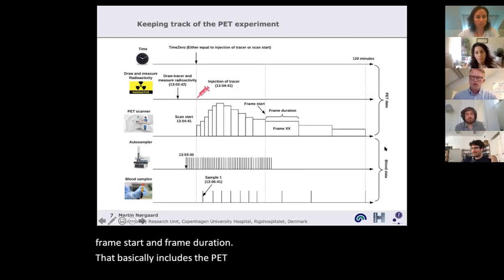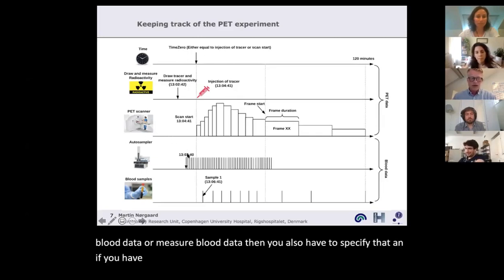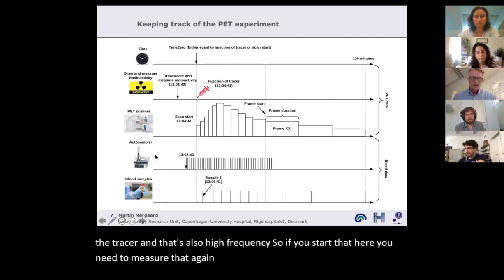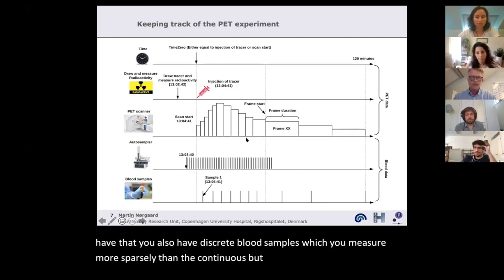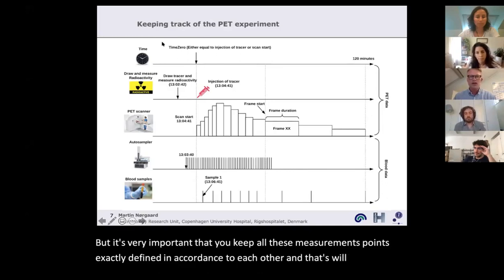Now, if you also want to include blood data, then you also have to specify that. If you have continuous blood samples, it's common to start that before you inject the tracer, and that's also high frequency. So if you start that here, you need to measure that again over time. It's also not uncommon to have discrete blood samples, which you measure more sparsely than the continuous, but over time. It's very important that you keep all these measurement points exactly defined in accordance to each other, and that will be defined according to a joint time zero.